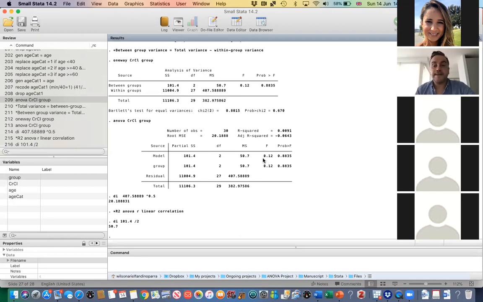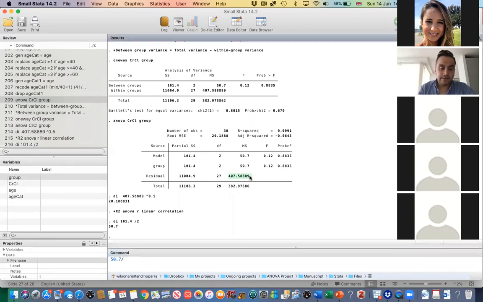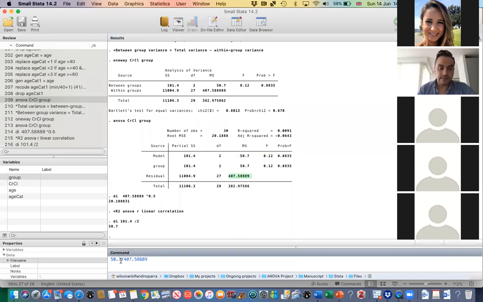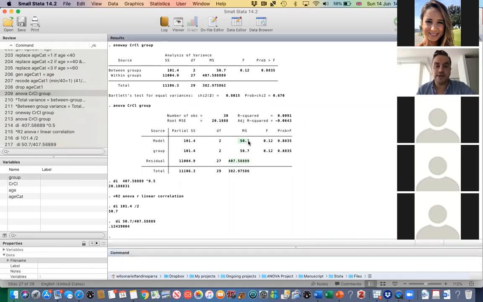So as I said, the value for the F is going to be this value divided by this value. So if I take this value, 50.7, and divide it by this one, and then I'm just going to display this. According to my calculator, it's going to be 0.12439004, and STATA is going to show 0.12. So STATA is right. This is the calculation.